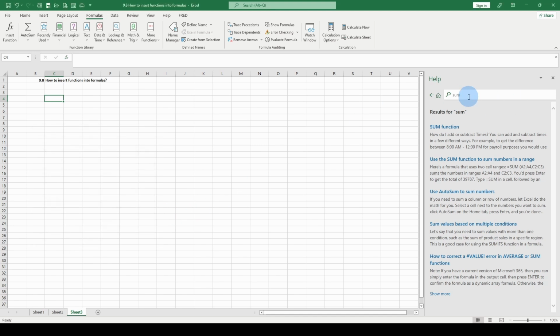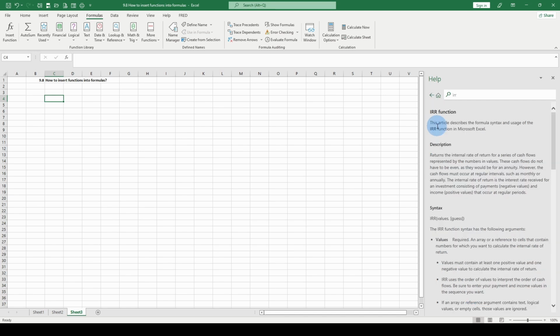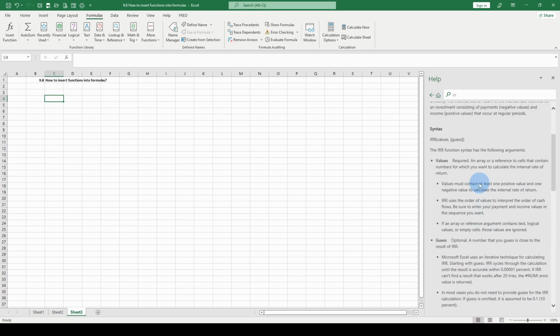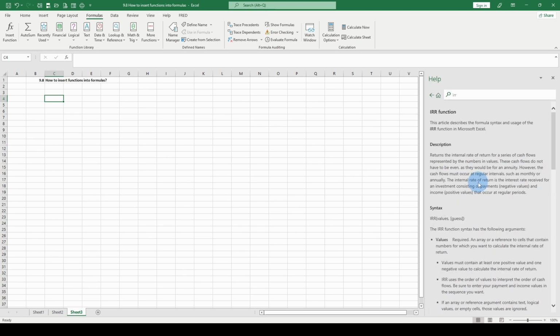Hit cancel, go back to help and go IRR. That's the internal rate of return, or you can just type in internal rate of return and hit IRR. This article describes the formula, syntax, and usage of the internal rate of return function of Microsoft Excel. And then it goes in and it explains and gives you examples of the internal rate of return function.